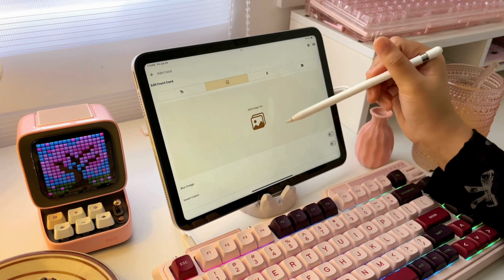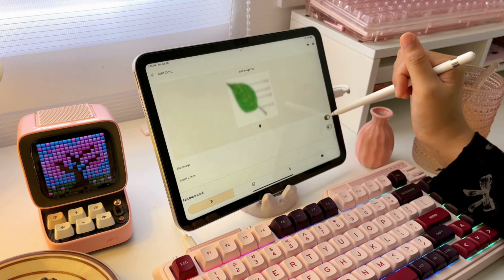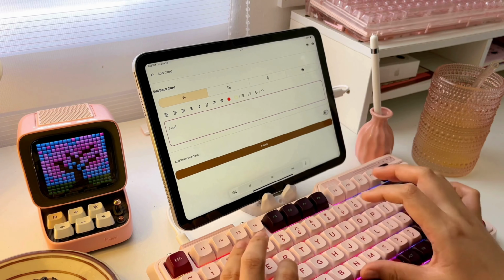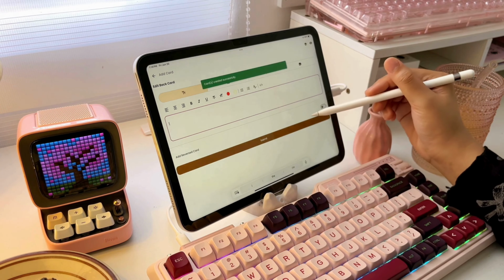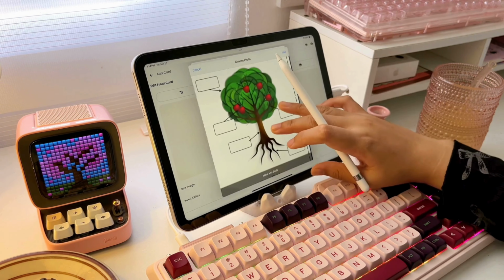This visual approach boosts understanding and recall of topics like the different parts of a plant, especially when paired with spaced repetition. Visual cues make it easier to understand and remember complex information across different subjects.